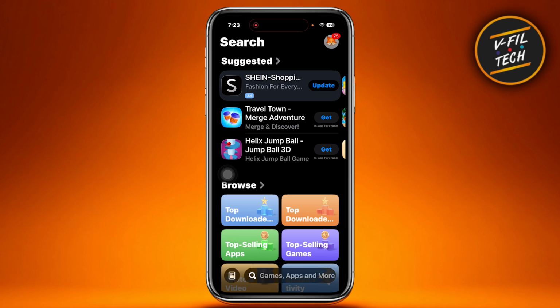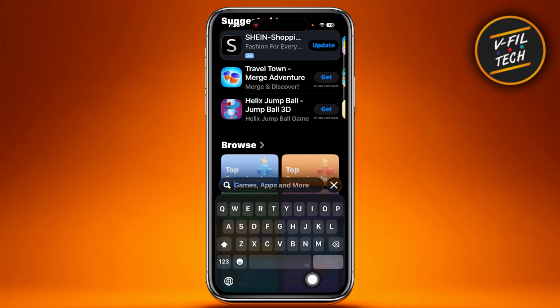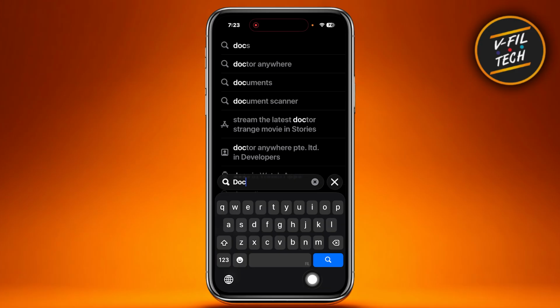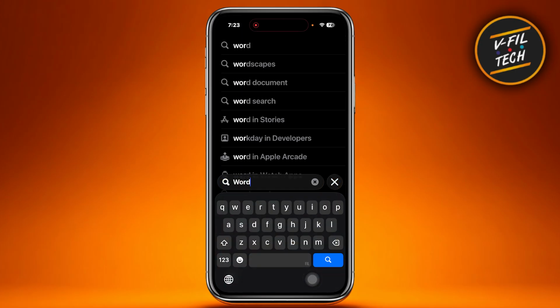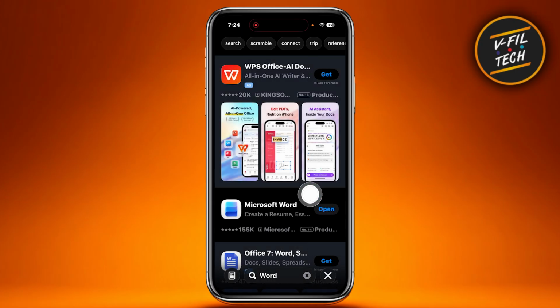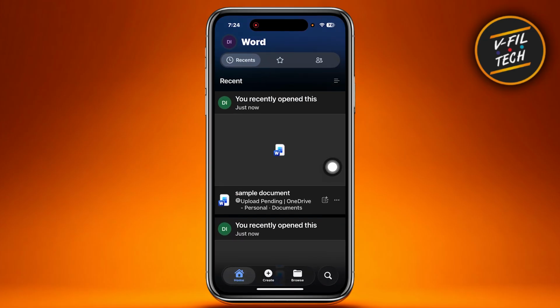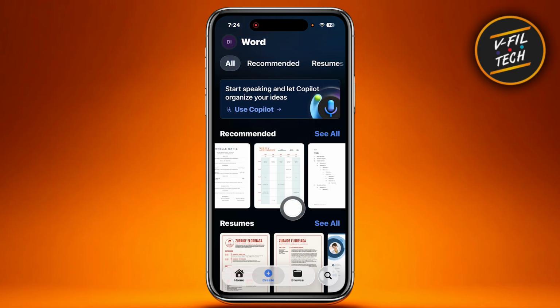Now the first thing that we're going to do is head over to the App Store, tap on the search button right here and type in Word. Once you do that, you should be able to see Microsoft Word. Go ahead and open it, and then from here you can create your own by clicking the create button here in the middle.